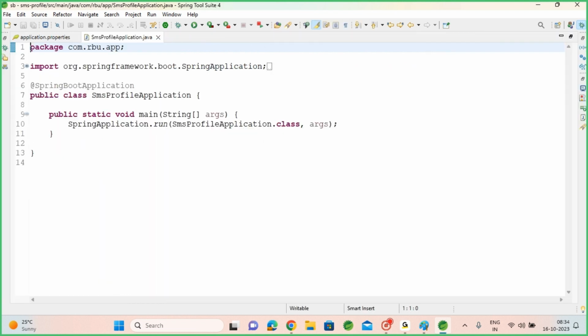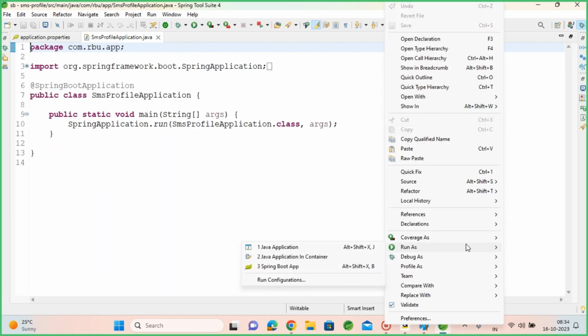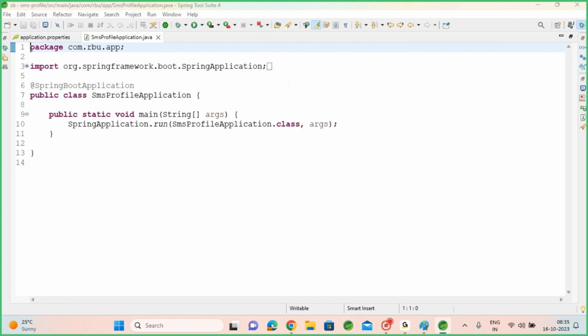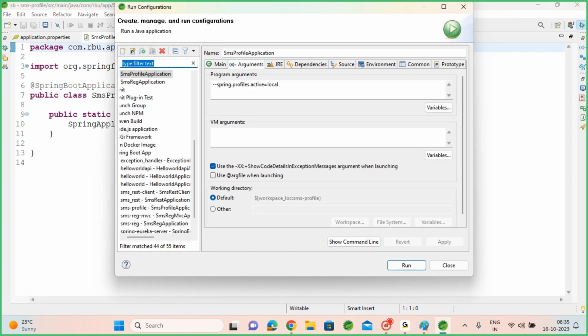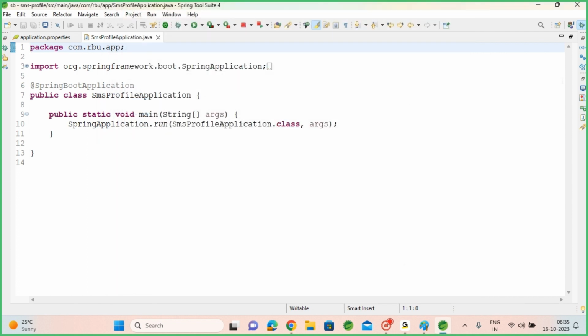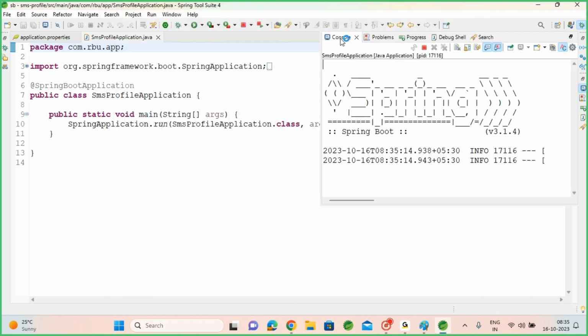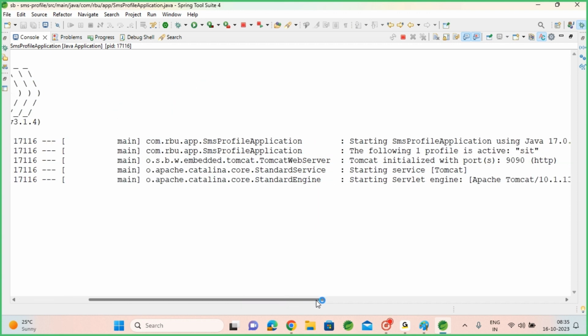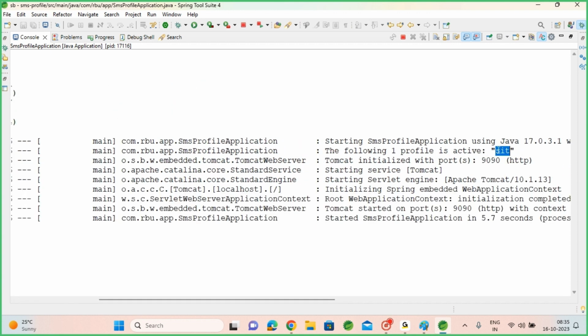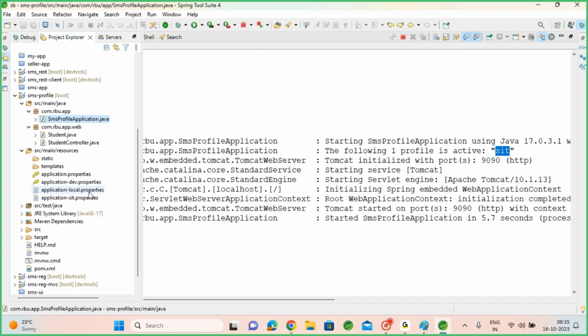So the Jenkins pipeline will ask you, do you want to pass any command line argument? Yes. So in Jenkins you may configure like this, the profile active is equal to SIT, apply, run it. Now the following profile is active, SIT. So here you have the SIT properties file, it will read SIT properties only. Now it will connect with the SIT database only.